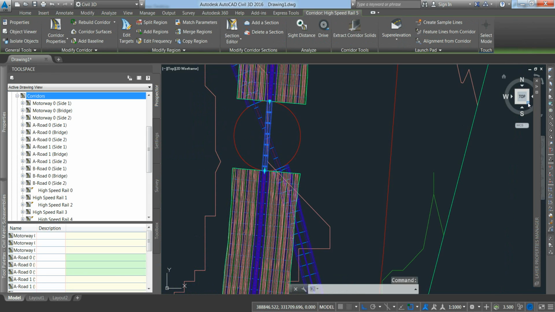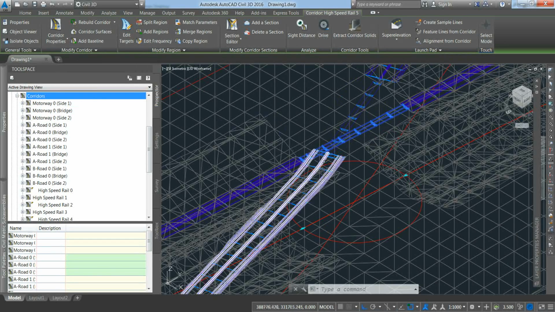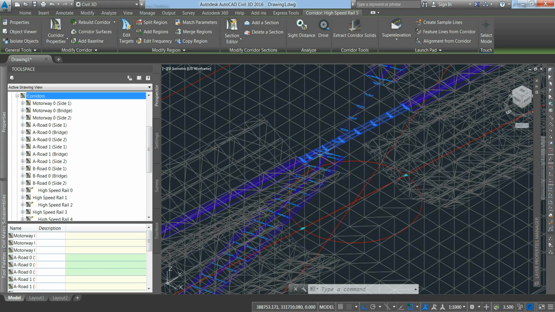So let's take a look in 3D, which will change the layout somewhat. So it'd probably be wise to fill in this section and the lower bridge as actually a cut and fill item, and the bridge would be part of the motorway.